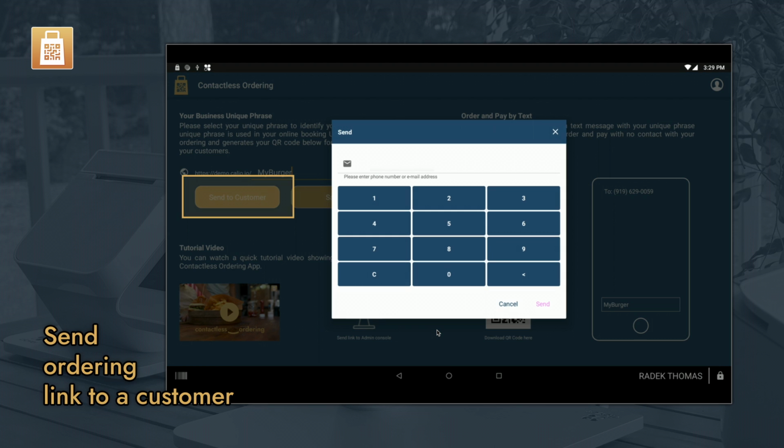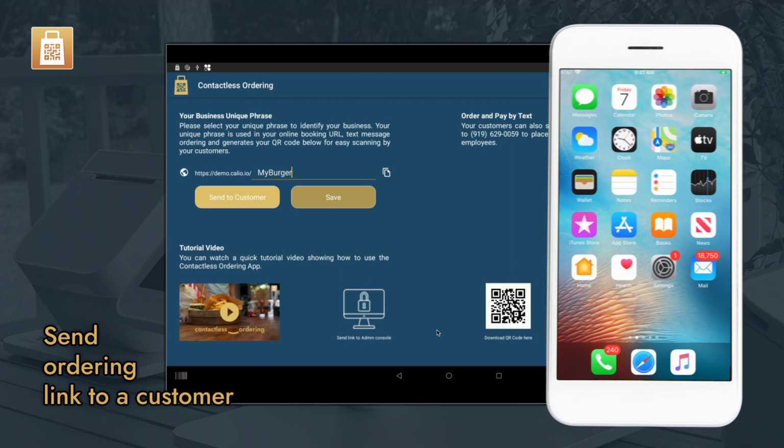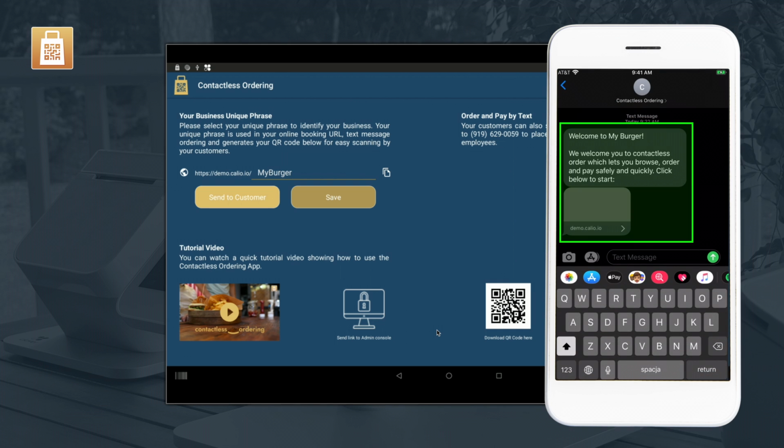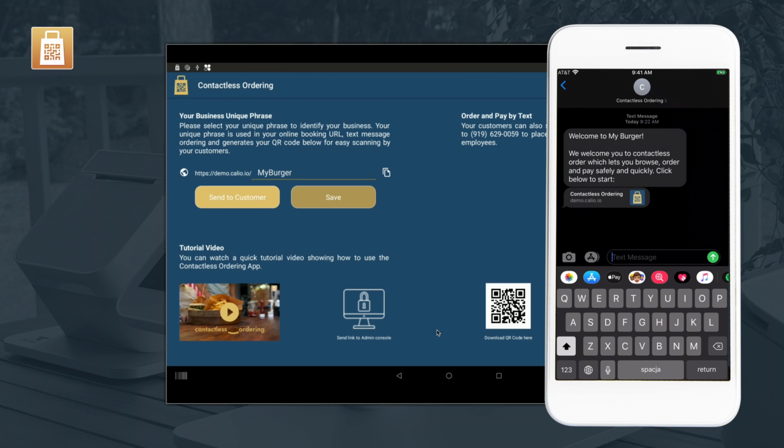One very useful feature allows merchants to send an ordering link directly to a customer's email or phone. Let me demonstrate that by sending it to my phone. As you can see, I just received a text message that I can use to place my order.